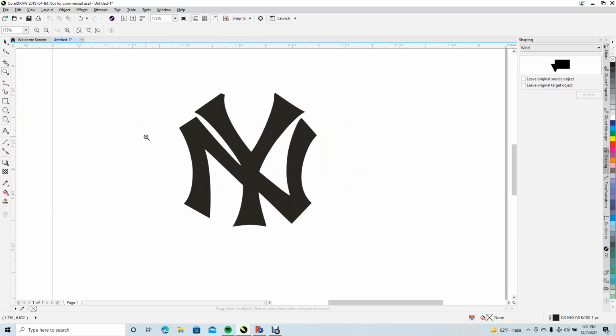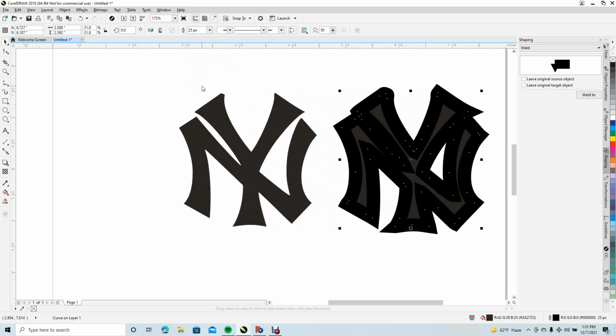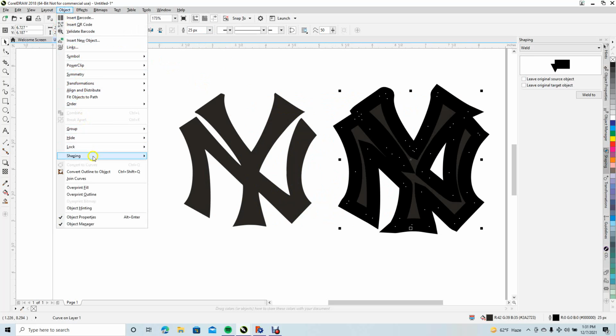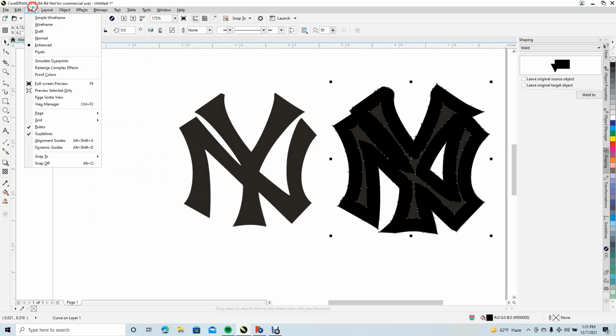So in order to do that, we want to copy this and paste. We're going to hold down the Shift key and drag a copy out. I'm going to put an outline on this, but it's going to be a very big outline. Like this. Then we're going to come over here, and I'll show you why in a minute. We're going to go to Object. We're going to convert outline to object. Okay, now we're going to go View on the wireframe.